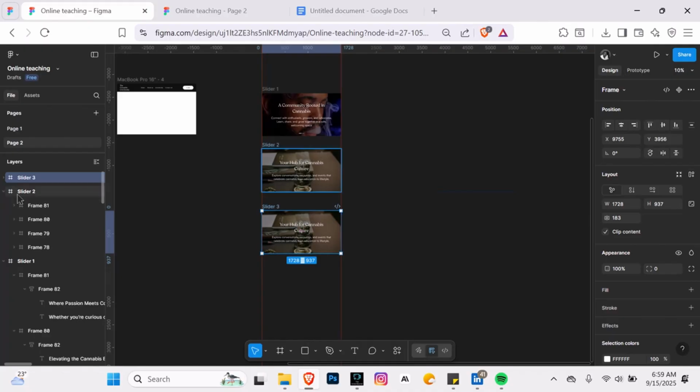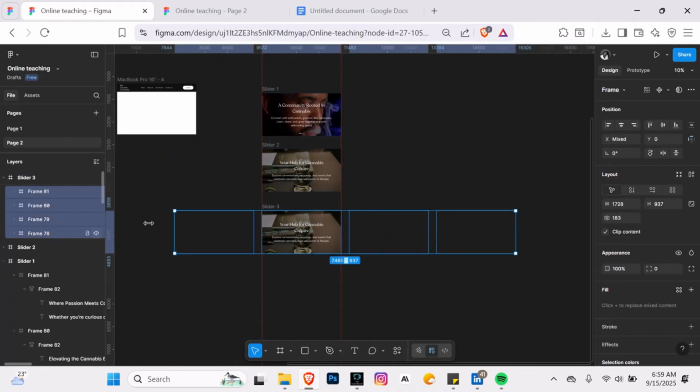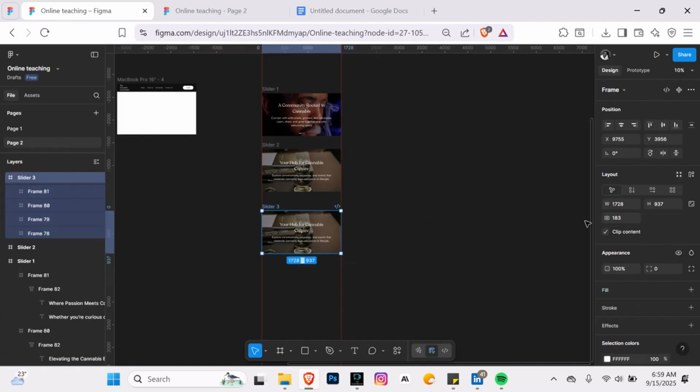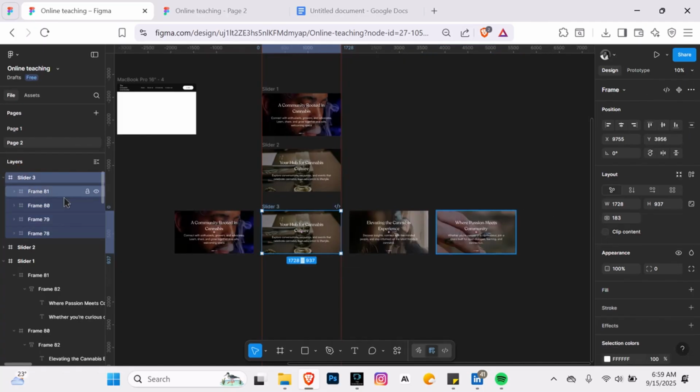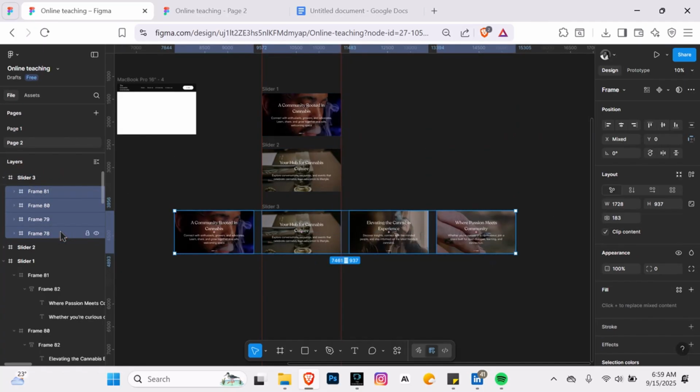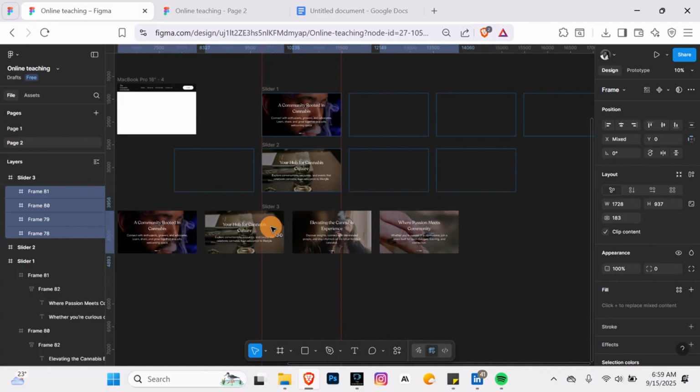This is our slider 3. I'm going to cover up slider 2, open up slider 3, then select all 4. Oh, but then I need to unclip this content. So I'm going to unclip content and select all 4 again. Now, just as we did for slider 2, we are going to do the same for slider 3. Hold shift and drag.